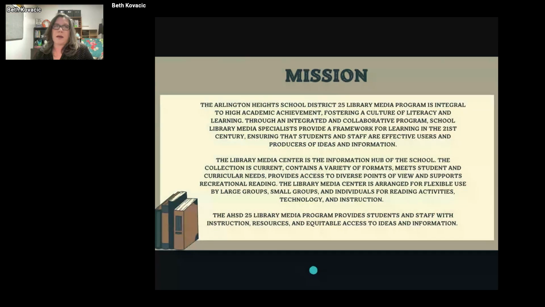So this is what our mission statement looks like in my district. And it says our media program is integral to high academic achievement, that we want to foster a culture of learning, that it's integrated and collaborative, that the media center is the hub of the school, and that we have all kinds of stuff for all kinds of readers.